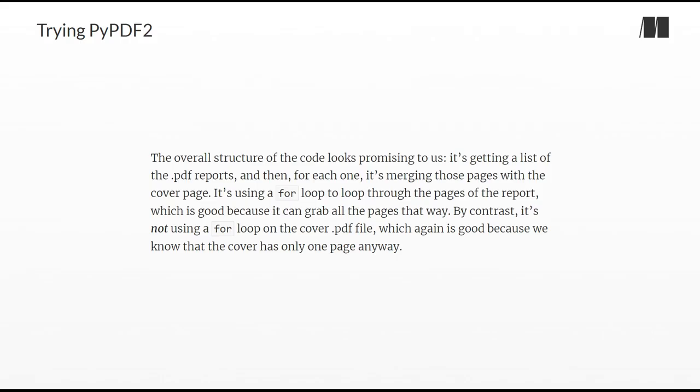The overall structure of the code looks promising to us. It's getting a list of the PDF reports, and then for each one, it's merging those pages with the cover page. It's using a for loop to loop through the pages of the report, which is good because it can grab all the pages that way. By contrast, it's not using a for loop on the cover PDF file, which again is good because we know that the cover has only one page anyway.